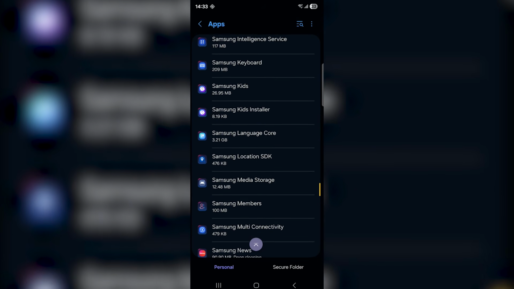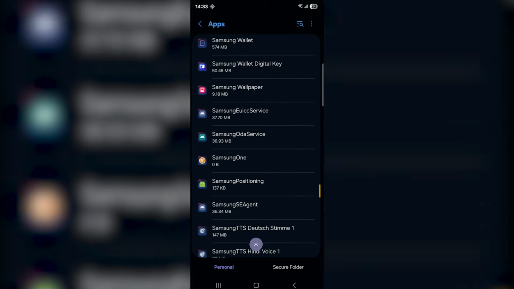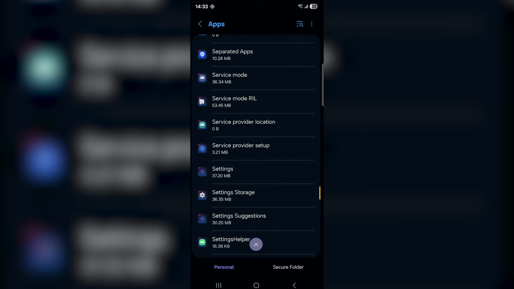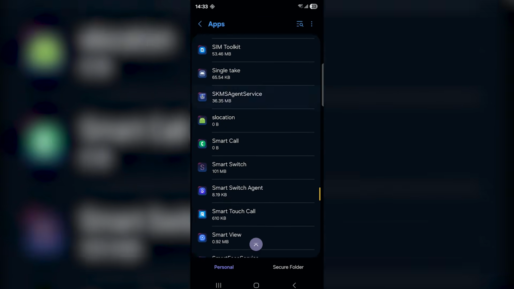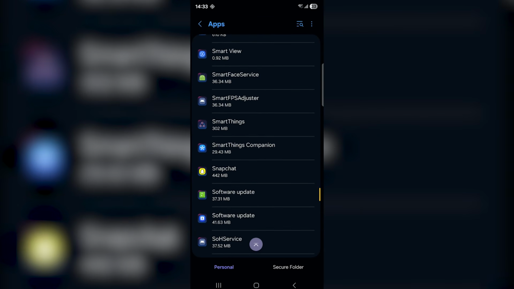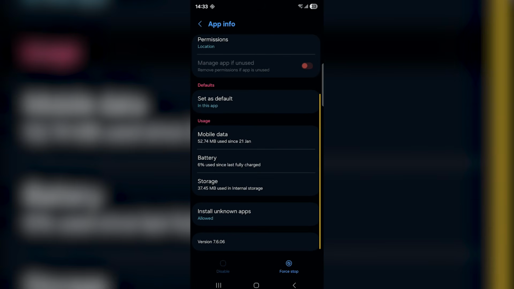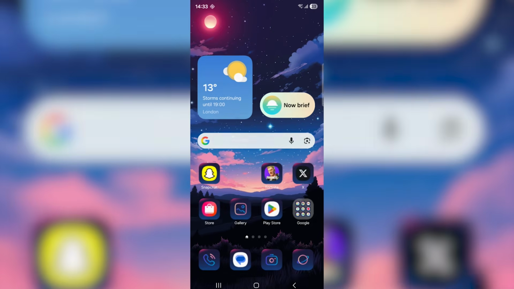Sound Alive is what it's called. So what I can do is just scroll through S, and then eventually I'm going to find Sound Alive. And then once you find it, what you're going to do is click on it and then scroll down and go to storage and then clear the cache, and then you'll be good to go.